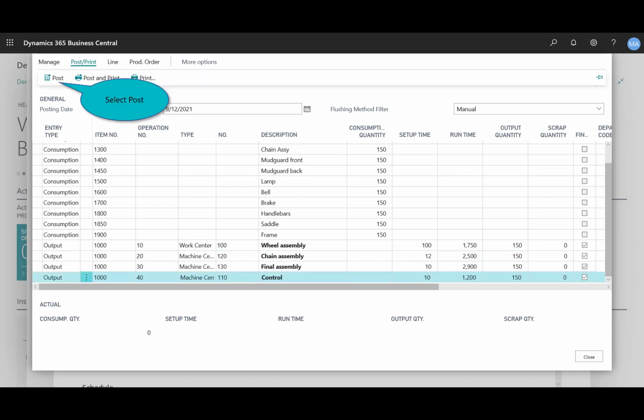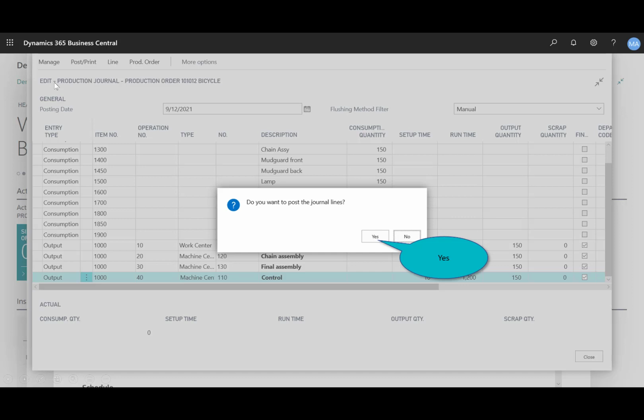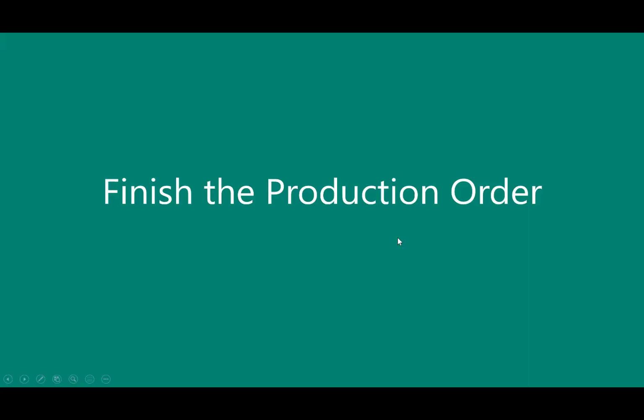And once I do that, now that all the consumption and the output has been entered, I can use post to update the actual material and the work and machine center usage and the outputs for the finished goods, in this case the bicycle, into inventory as stock. Just keep in mind that the production journal can be opened multiple times, posting partial consumption and usage of the work and machine centers in a production order. Verifying that I do want to post that, I'll select yes, and then I get a confirmation that all of that is now complete.